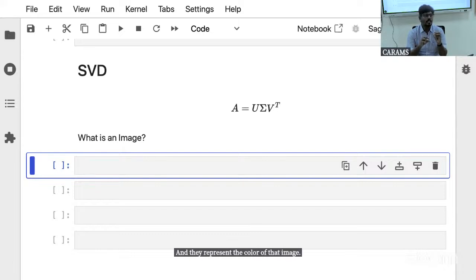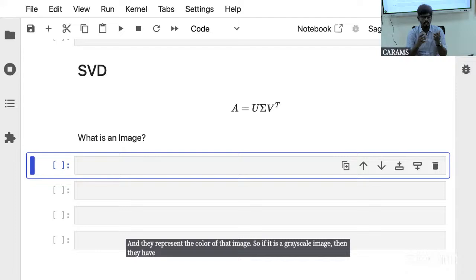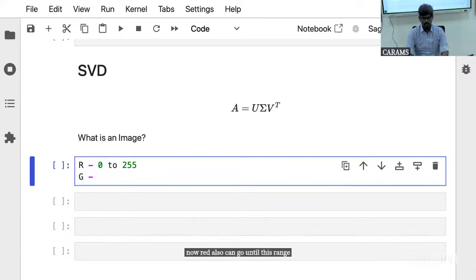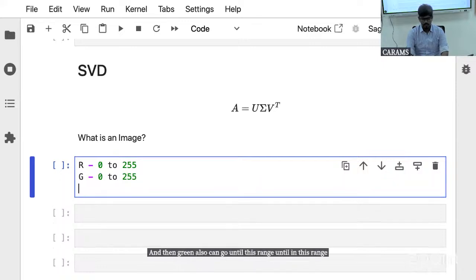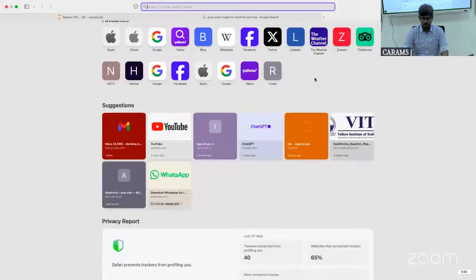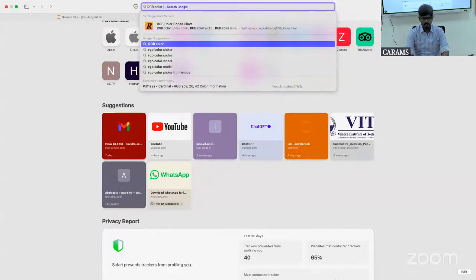If it is a grayscale image, then the pixel value starts with 0 and goes until 255. So that's the color range. Red also can go until this range, and green also, and blue also can go until this range. So any combination of these things will give you a color. That's how it works. If you go into any online tool to look into it, an RGB color space, for example.